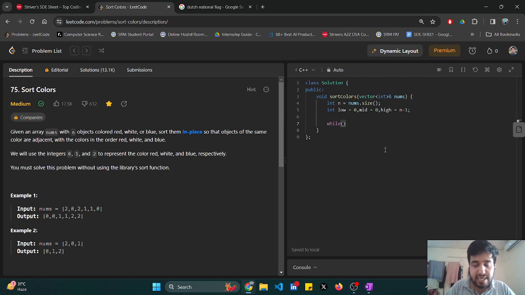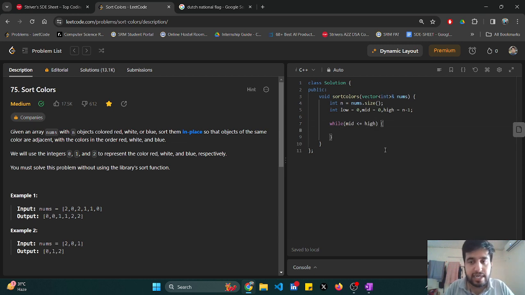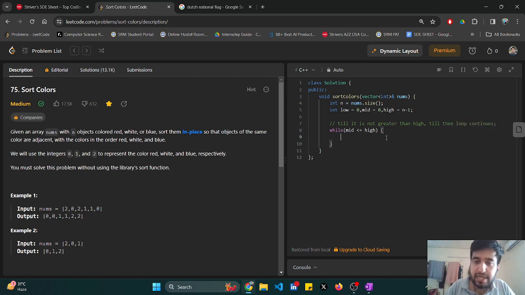What is my exit condition? Till my mid remains less than or equal to high. That means till it is not greater than high, the loop continues. So my loop will continue till then.